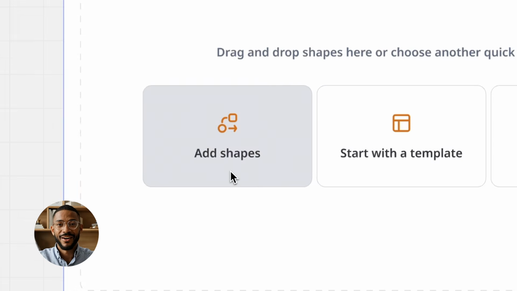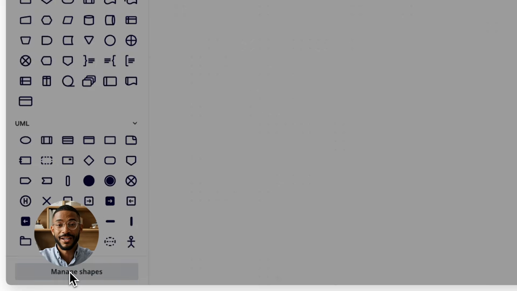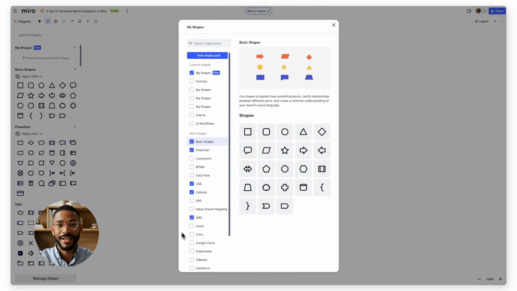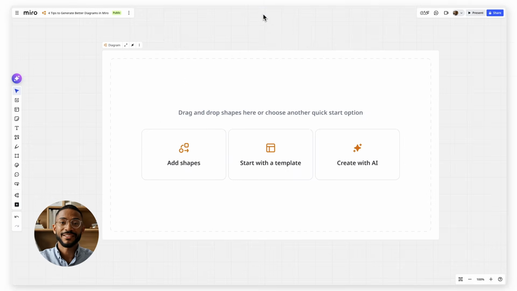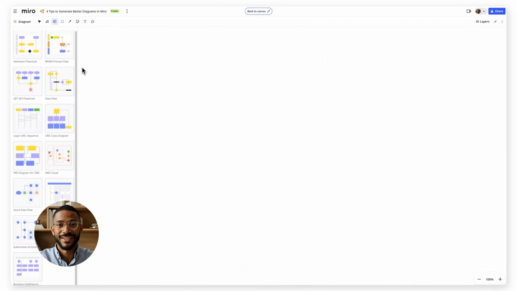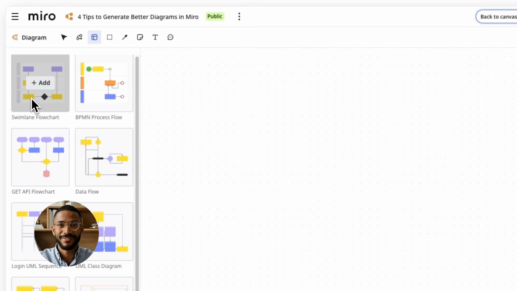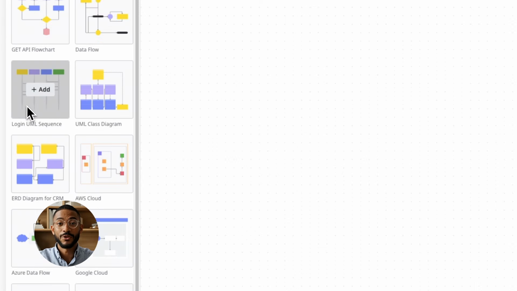You now have 3 powerful options. Add shapes to access our library of over 2,000 specialized shapes for every diagram type. From flowcharts to cloud diagrams, UML diagrams, and many more. Start with a template built by diagram experts to begin with proven structures. Need to create a swim lane flowchart? A login UML sequence? Or an ERD diagram for CRM?